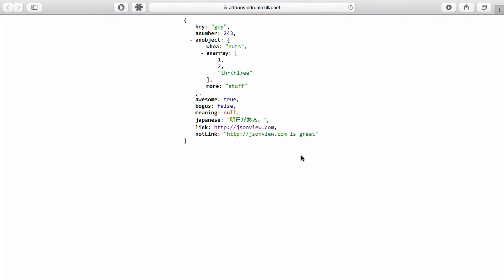So I've just pulled up a little example of a JSON file. Essentially, these are objects surrounded by curly braces. Inside of the object, on the left-hand side, we have a key, and on the right, we have a value. So at the top, we have hey guy, a number, 243, etc. We can have arrays that have square brackets. We can have many things with JSON.